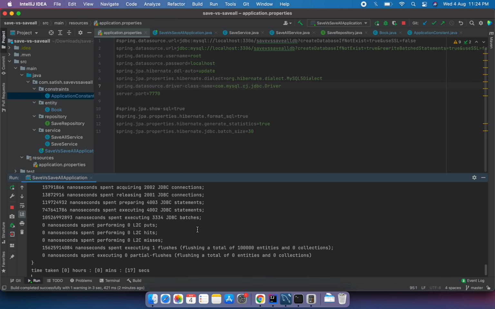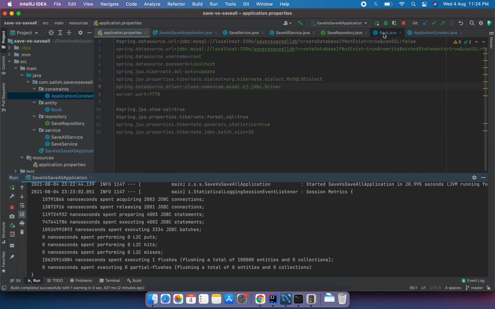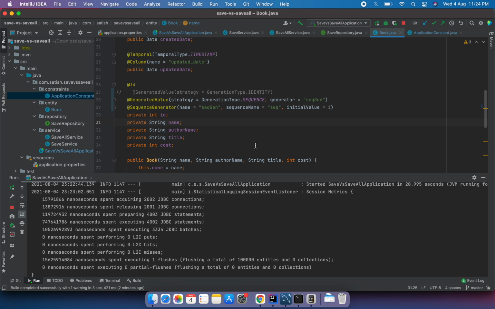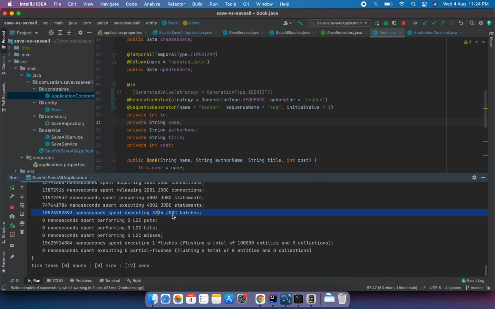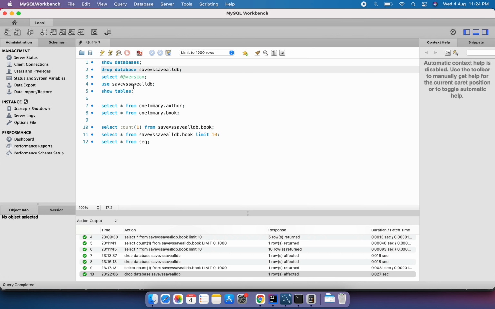This is the advantage of moving the generation type from identity to the sequence generator. You get the benefit of creating batches, and if the schema or the entity is very big, it will definitely increase the performance. But most people use identity because it is preferred, and the database has the responsibility of creating the ID for us, using the auto increment properties.